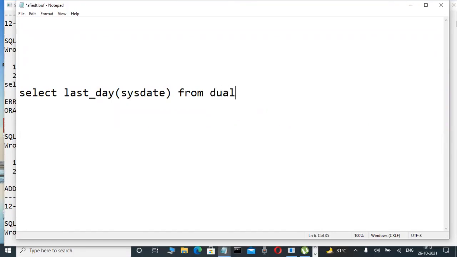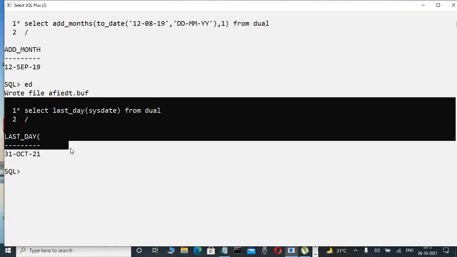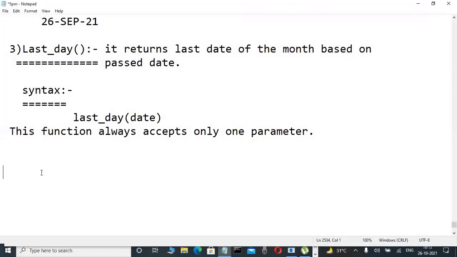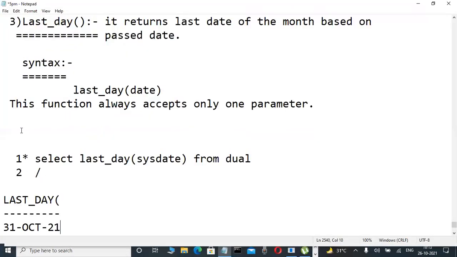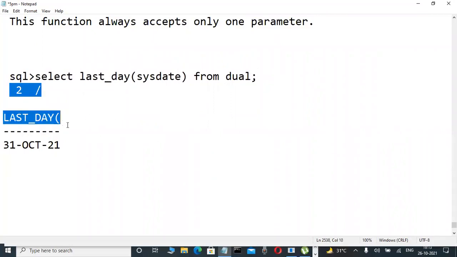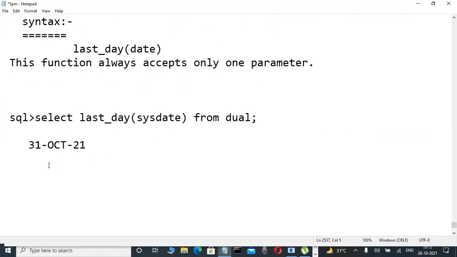31st will be displayed or not? Yes. Now check it out, 31st October will be displayed. Write it. Later, in place of this date, you can also give any date. First this one. Write it as an example: LAST_DAY of this date, from 12.